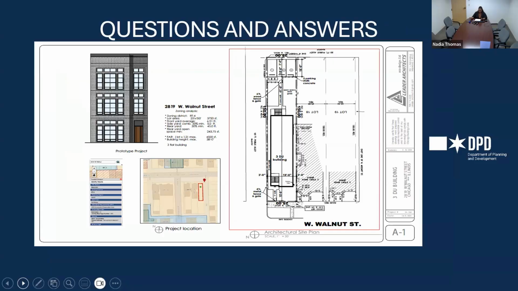And that brings us to our question and answer session. We've covered the process from start to finish. Now I'd love to hear your questions, whether it's about eligibility, timelines, or how to strengthen your application.